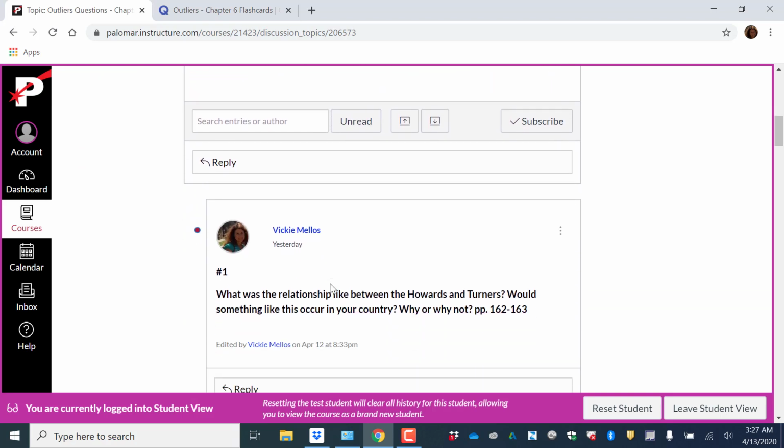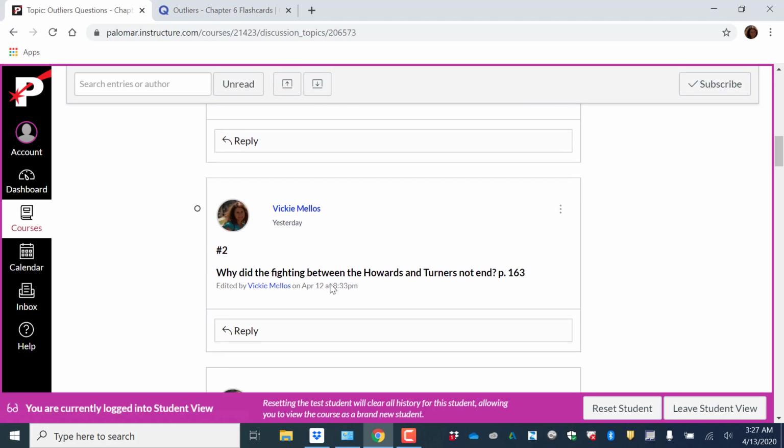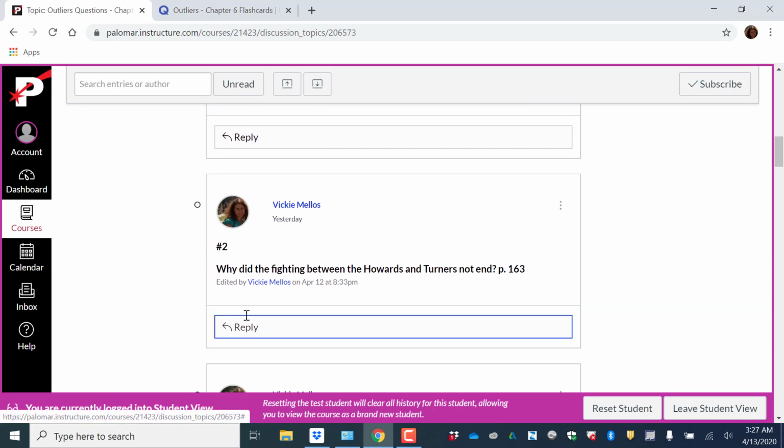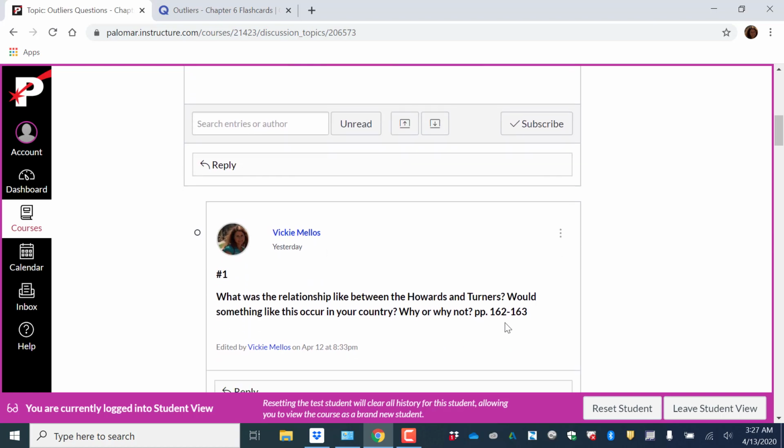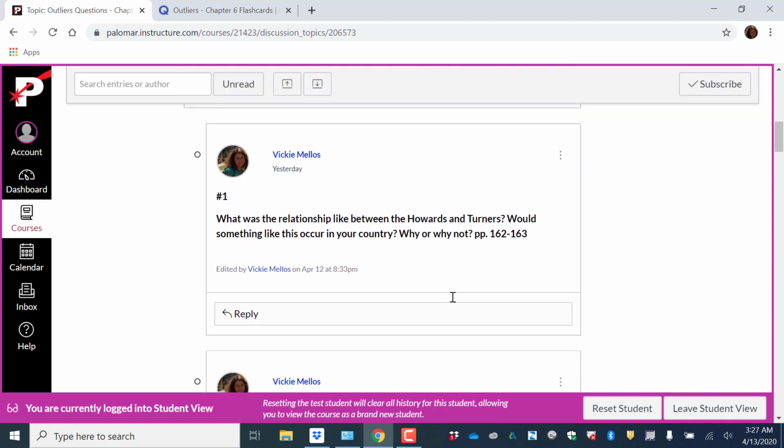You're going to choose one of these questions. I put 16 questions, and you click reply to write your answer. Your answer should be 2 to 5 sentences, complete sentences. And also make sure you look at the page number and reread this section closely. So this is a close reading activity to make sure that you understand that section, and you can also connect it to your opinions and your personal experience.